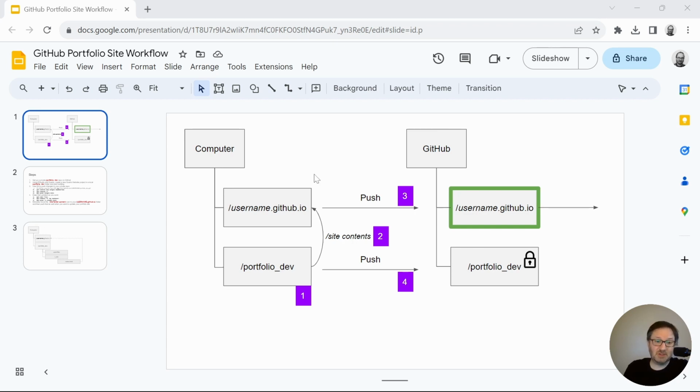Here's a diagram that I drew, and we have your computer here. And in that, you have the username.github.io directory. That's the one that you set up last time. And I want you to imagine there's another directory, and I'm calling this one Portfolio Dev, and that's where you will do your work. That's where you will create your website that you want to put online.